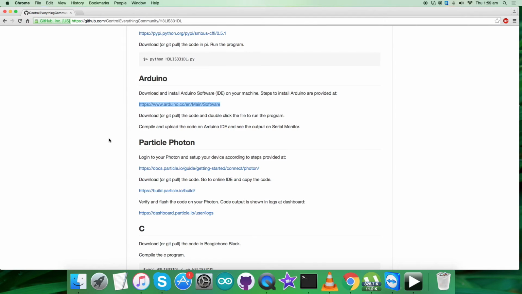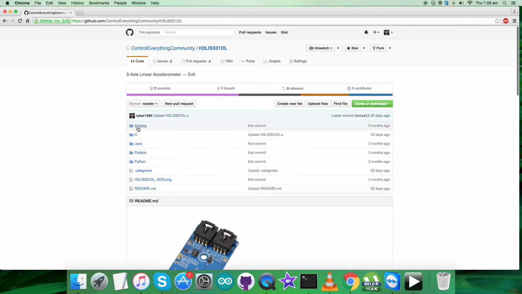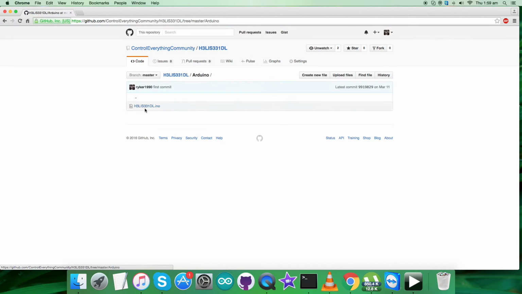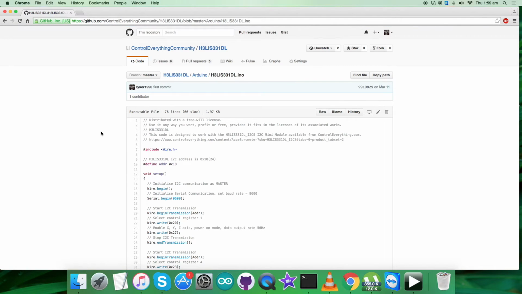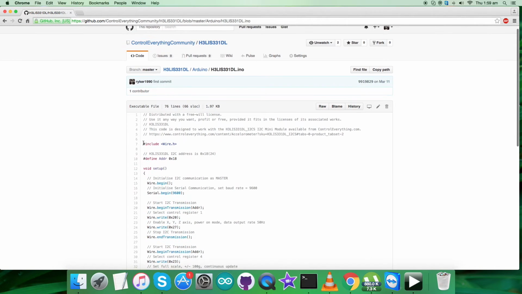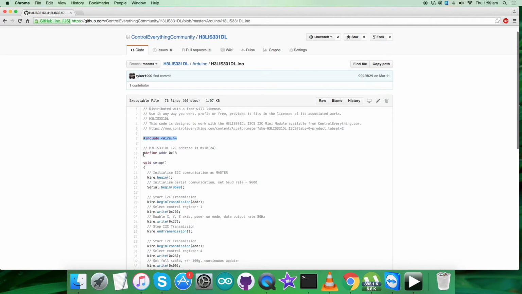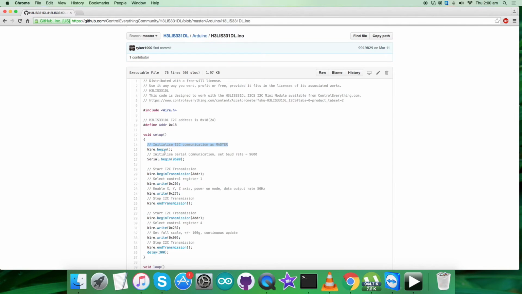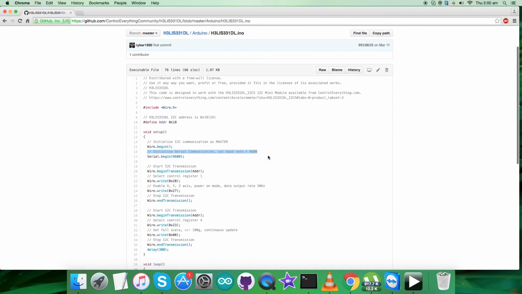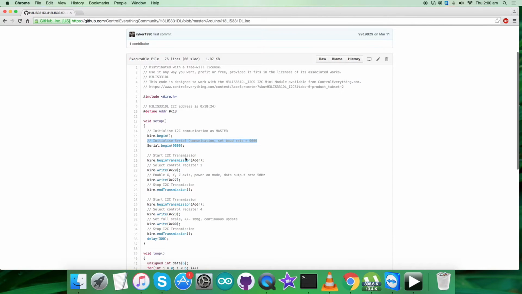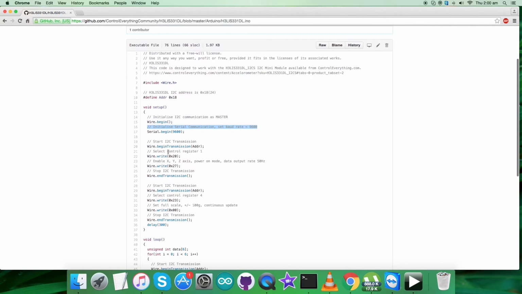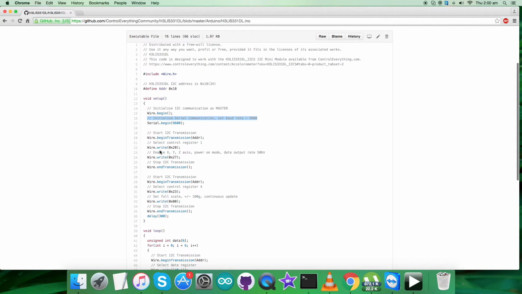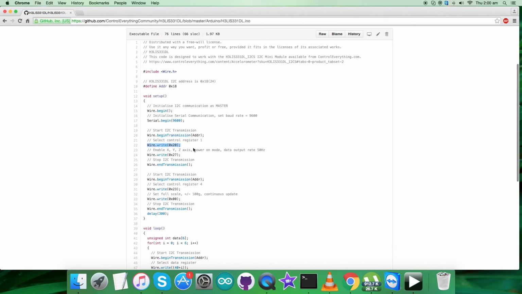Now get back to the code so that we can have an explanation of each and every step performed in the code. As you can see, it's a .ino extension file. In the first step, we have included the Wire.h library and defined the address of the sensor, that is 0x18. In the void setup function, we have initialized I2C communication as master and initialized serial communication with a baud rate of 9600. Now comes the writing section, so that we can send the data for transfer. We have selected control register 1, and the address of the register is 0x20.